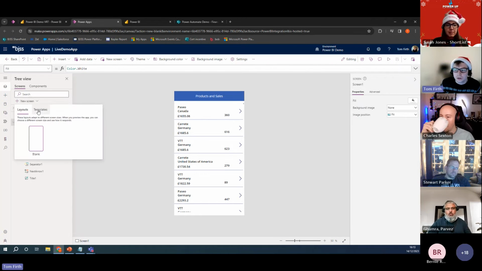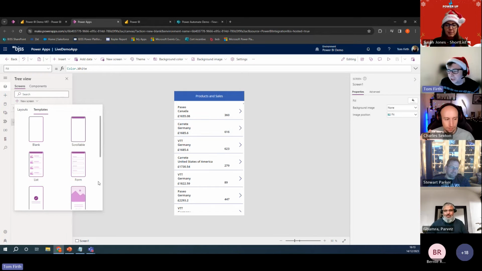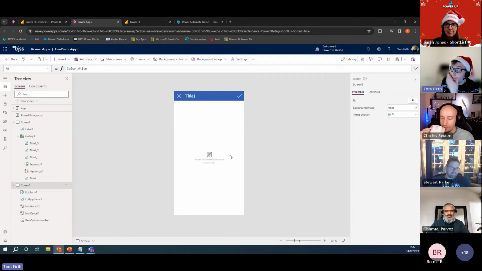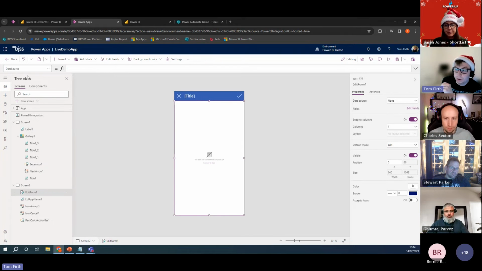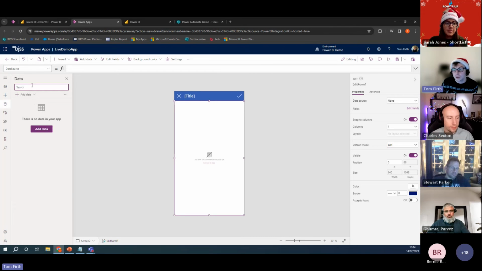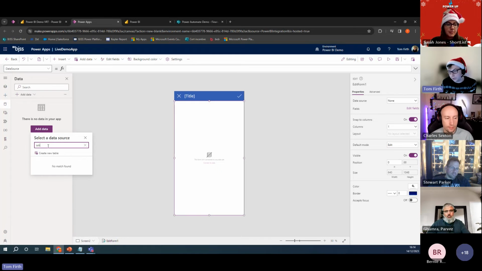Now, this is where I'm going to cut some more corners, and we're going to create a template screen with a form. Now, if we look at this form, we need to connect it to some data, right? Now, we can connect it to our Power BI integration, but that's not what we want because that's read only. So we're going to bring in our SharePoint data.